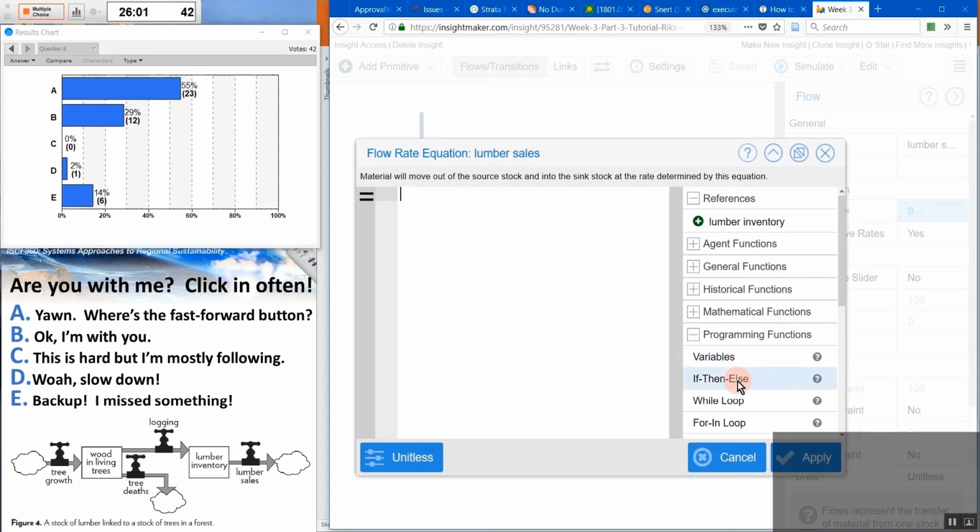We want an if then else. So go ahead and click on that, and you should see something like this pop up in your flow rate equation box. That was here, if then else, under programming functions. This is a little bit complicated. There's all sorts of things we need to fill in here.